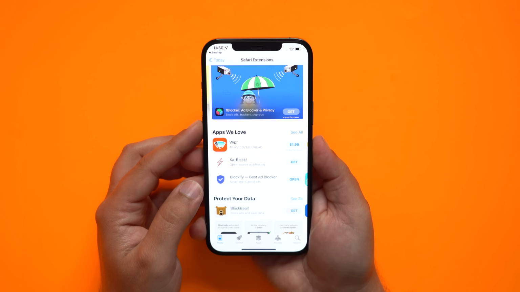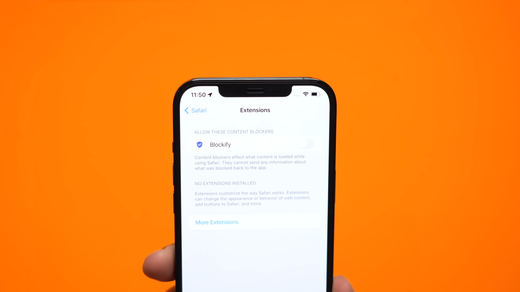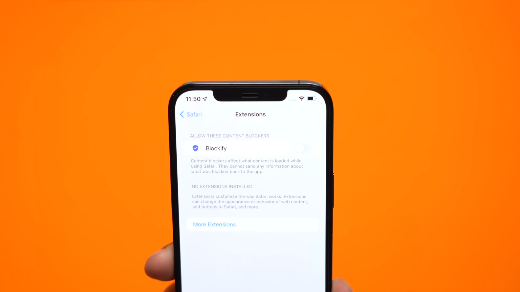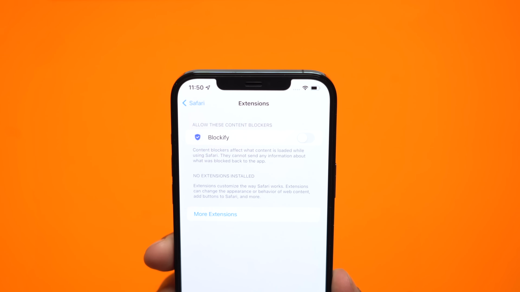And then there are also extensions now available for iOS. So if you're maybe thinking about an ad blocker, or if you use an extension on Safari on your Mac that's crucial and you really wish you could get it on your iPhone, you can actually do so now and download those in the App Store inside of iOS 15.